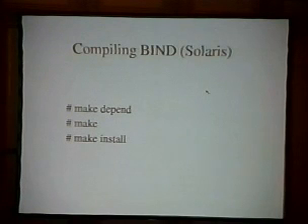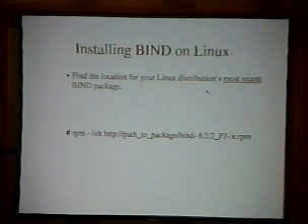Fairly similar to what you're used to. It would be nice if they auto-comped it, but they didn't for BIND 8. Okay. On Linux, this can be a lot easier, right? You just go to the site where your distribution stores all their RPMs and download the right one. When this particular set of slides was written, the right one was 8.2.2-P7.